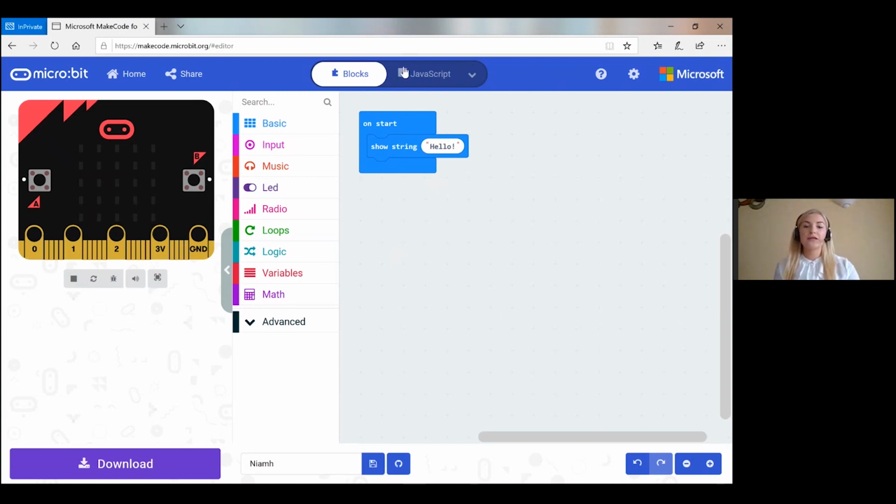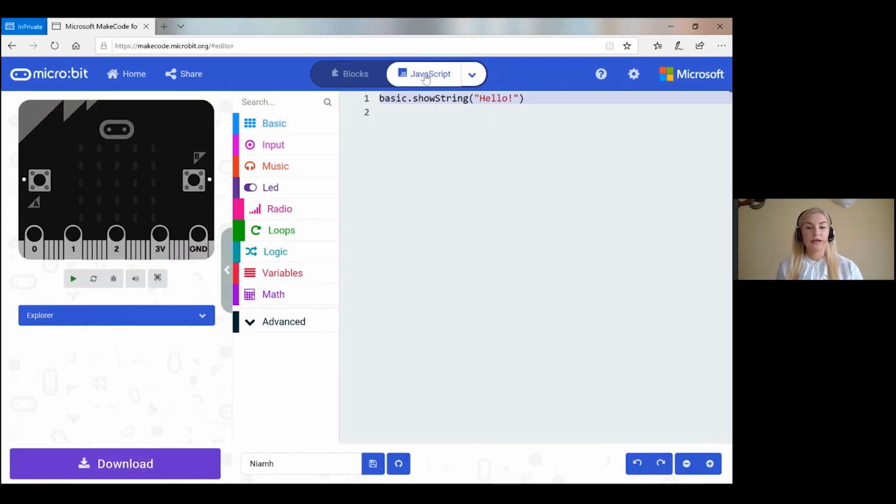Okay. And in order to do the syntax, which is slightly more advanced, you could use JavaScript or you can use Python. So I'm going to click over into JavaScript now and just show you what syntax code looks like. This is what real software engineers use in order to code programs. So this is what one line of syntax code would look like.